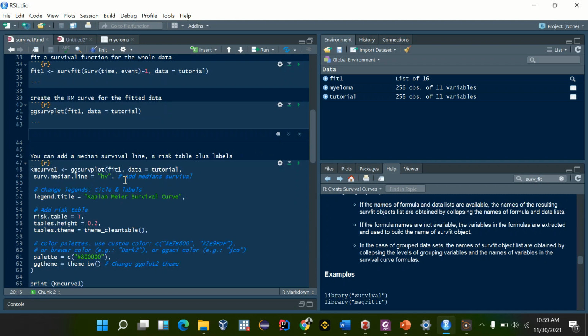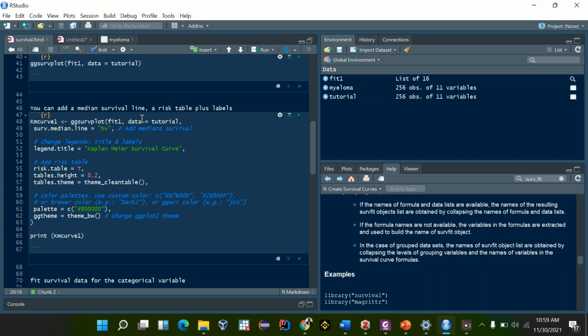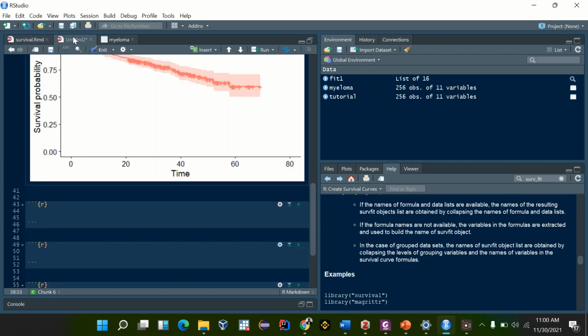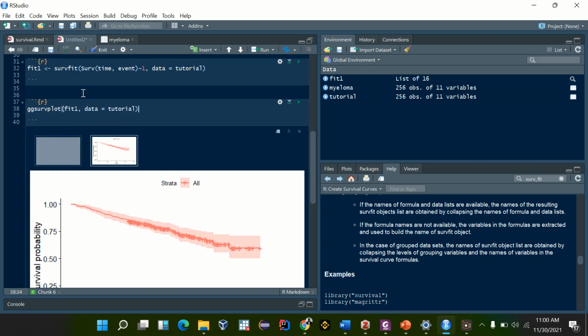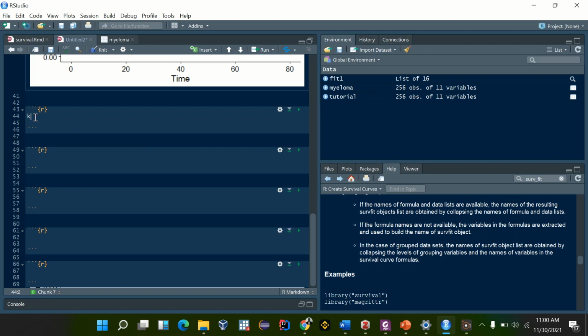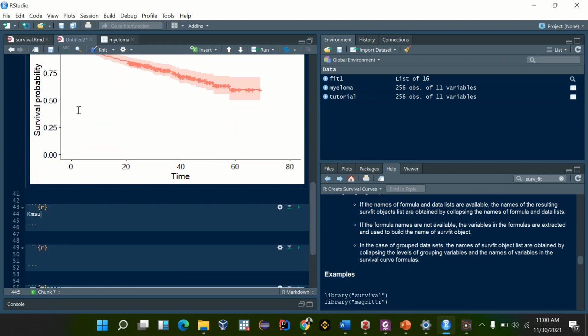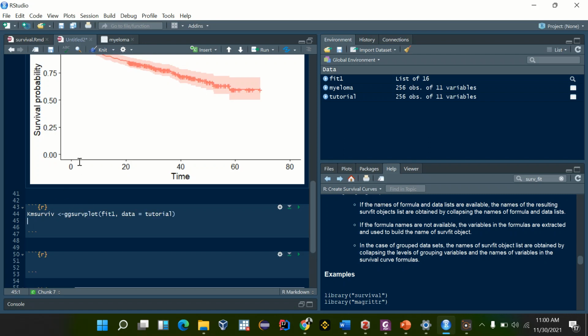Now we are going to look at adding the median survival line and adding a risk table plus labels. These are just things we add on this curve. So the curve is this one, which is the ggsurvplot. So let's store it into another variable called Kaplan Meier survival. So we are storing this graph into this variable.